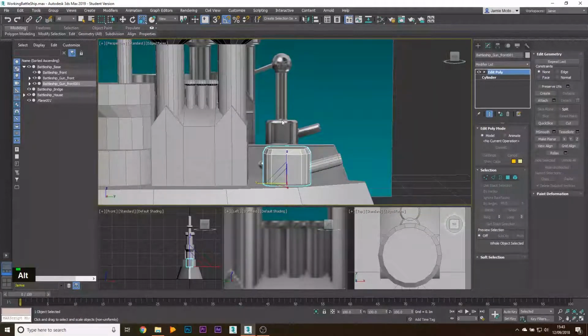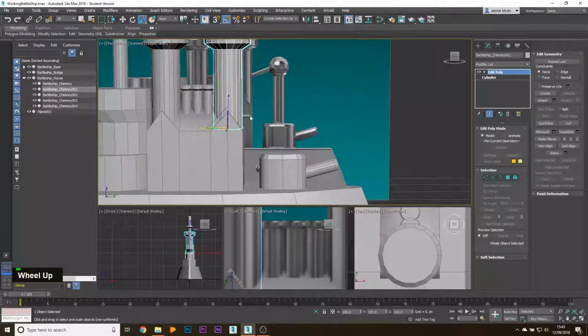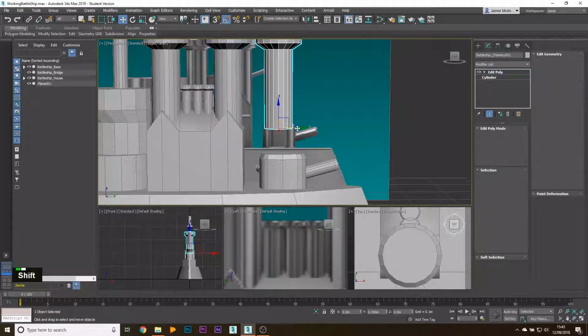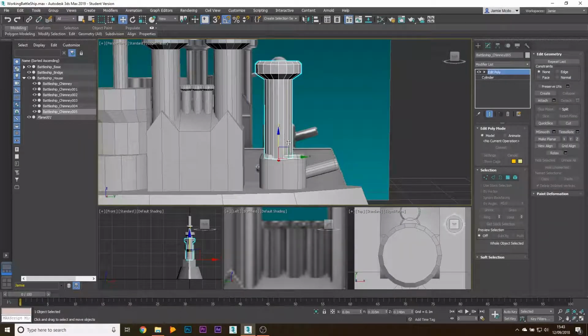Okay, so let's add a cylinder and put this on top. So again, I'm going to be lazy. I'm just going to select this cylinder here. Hold shift, drag it out. This time I don't want it to be an instance. I'm going to make it a copy. I'm going to drag it down.